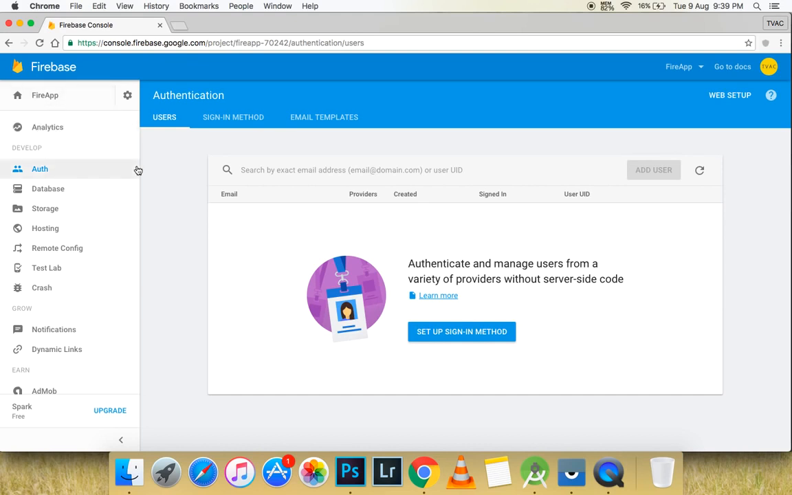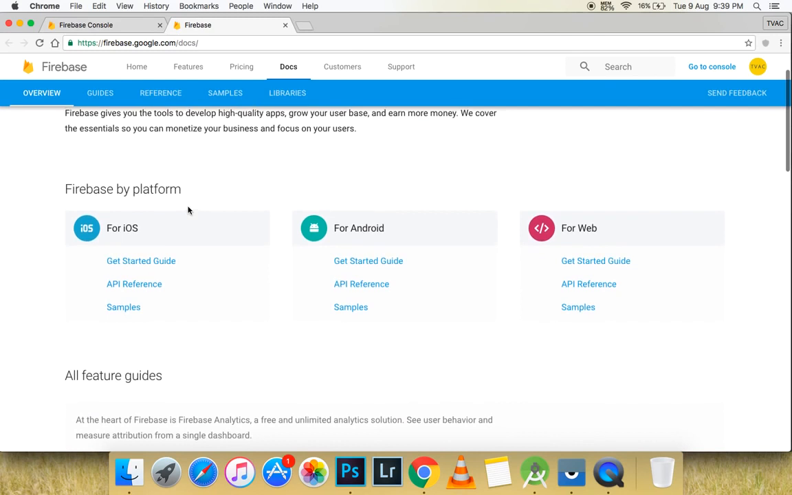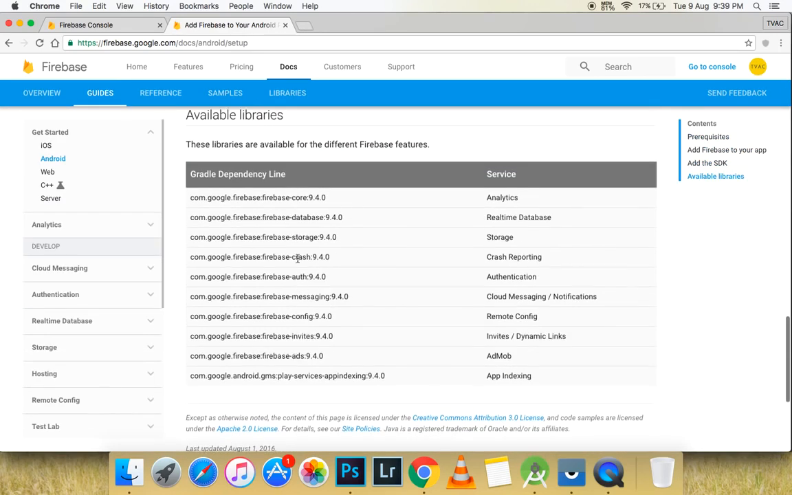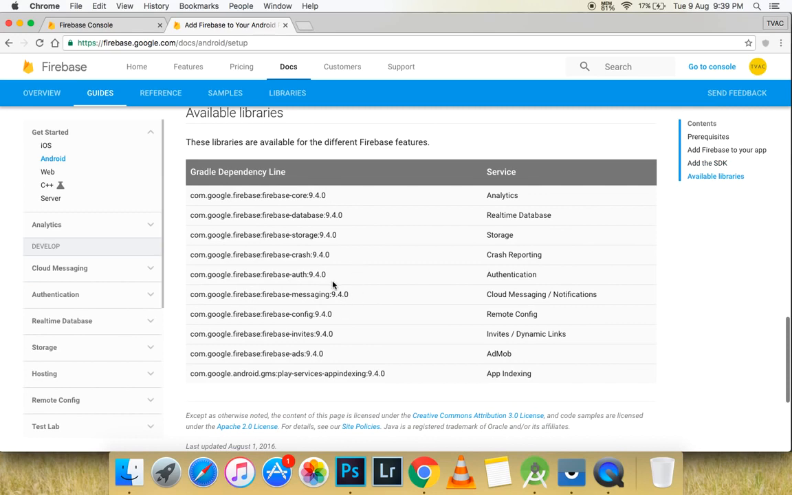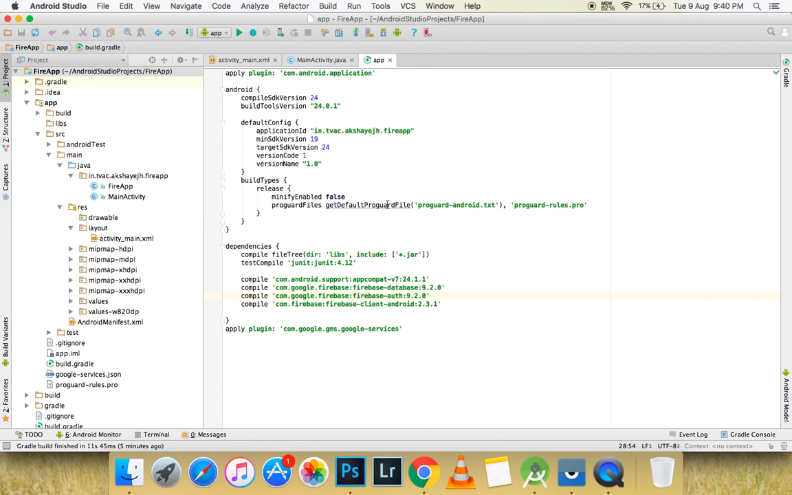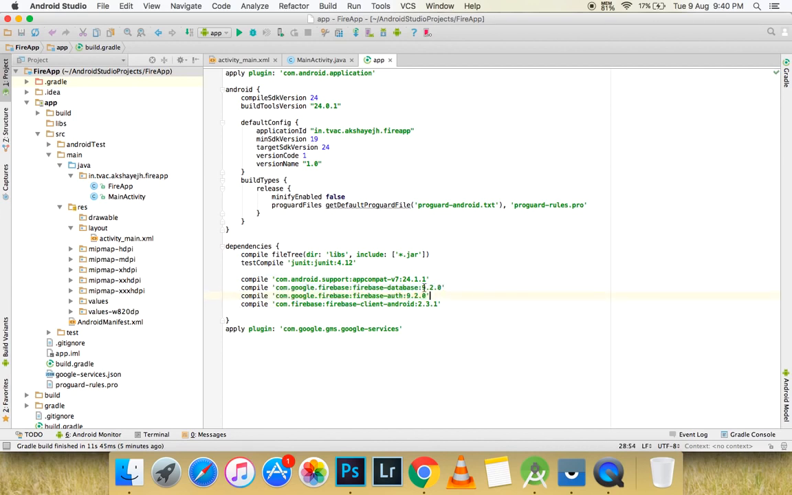First of all, go to docs and let it load, then go to the get started guide for Android. There are all the dependencies, and in this we're going to need to use Firebase auth. As you can see in the app Gradle, I've already implemented this one and my sync is finished. Make sure that your version matches the other Firebase libraries. So if your database is 9.2.0, then your auth should be 9.2.0 as well.